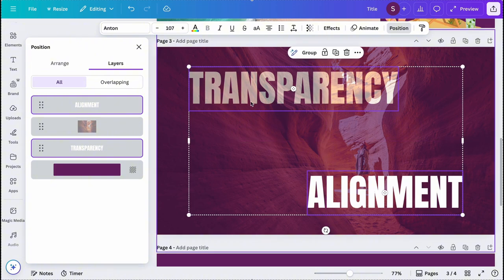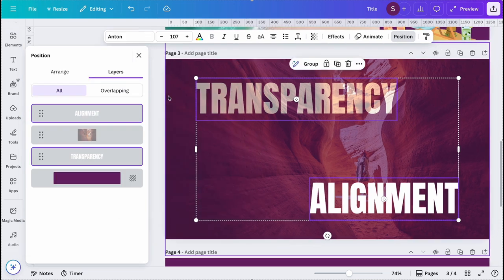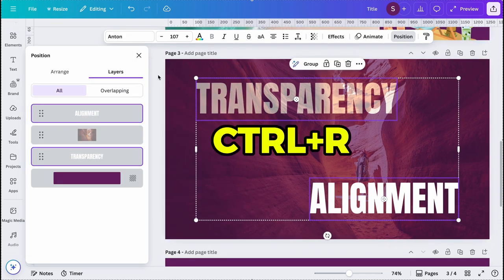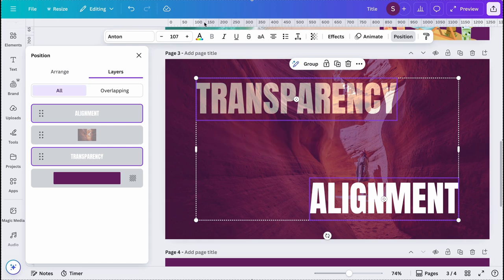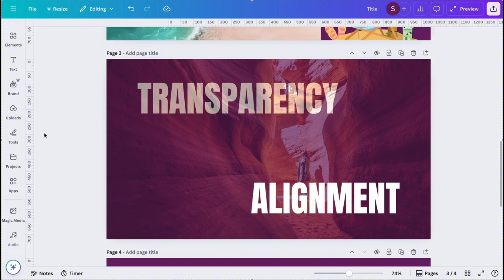To access the grid view, all you have to do is head up to File, go to Settings and select Show Rulers and Guides, or on your keyboard select Ctrl R, and here you can see the rulers and guides at the top, and it is also here on the sides. So all you have to do is drag out a ruler from the top and from the side, and you can use these for precise alignment.